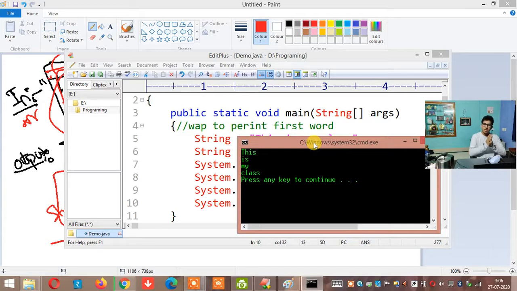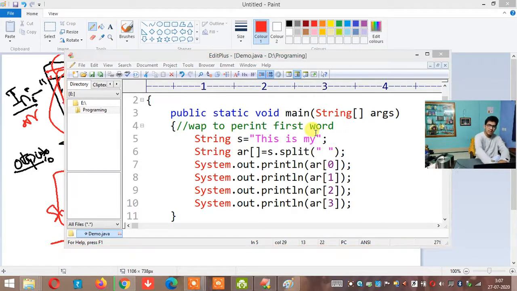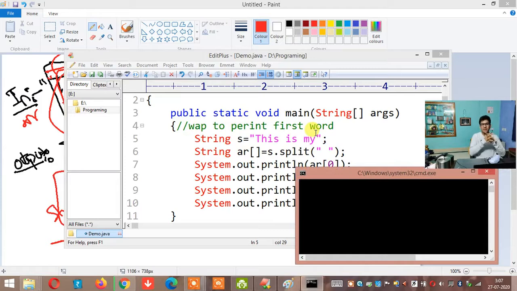But what's the guarantee that I have to come clear only, right? What if my class was not there? Okay, class was not there. Yes, till here it was there. Then what to do? Right?